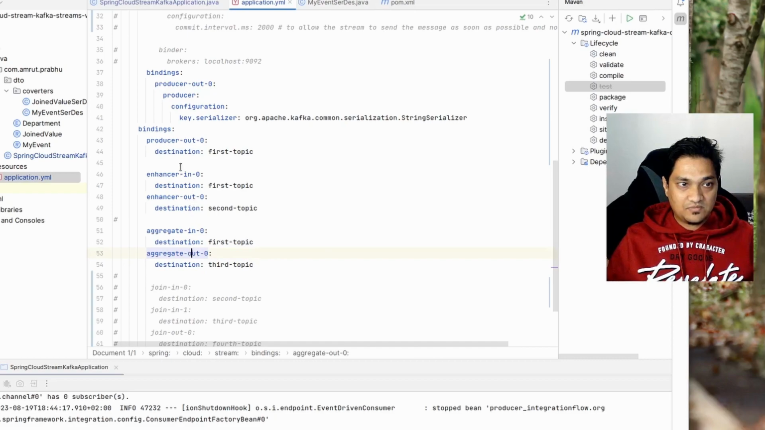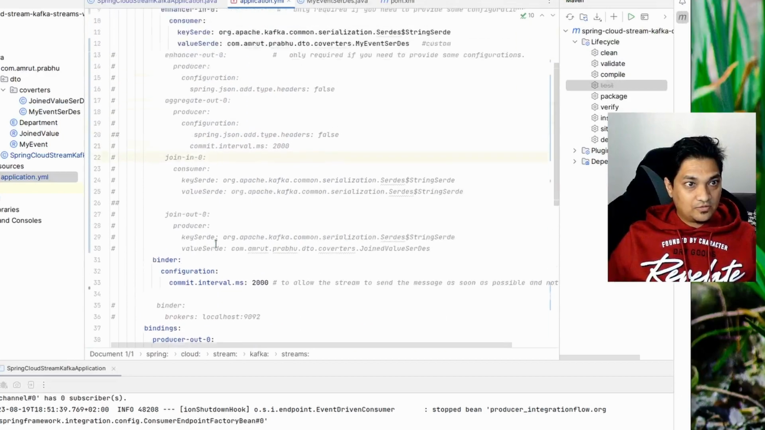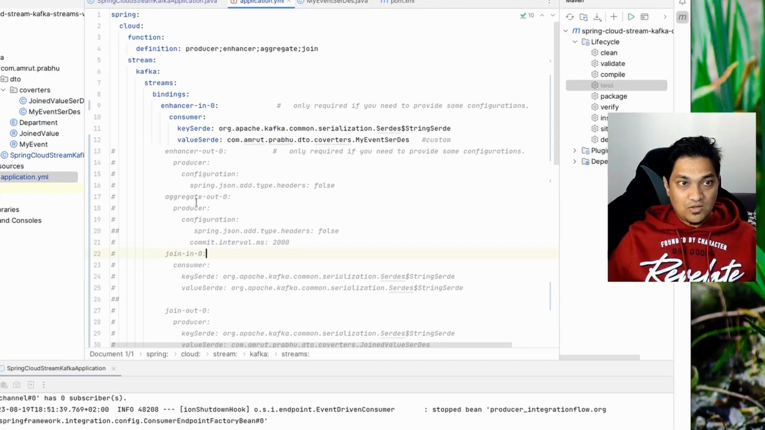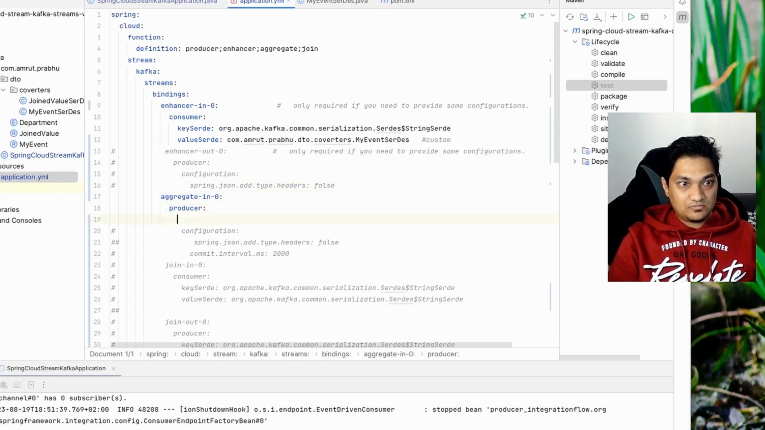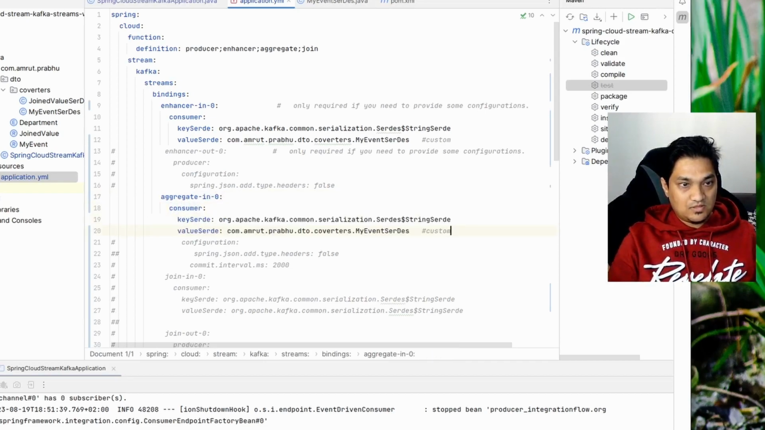This is the same thing as what we did for the enhancer, in 0 and out 0. So now with this, we're going to go to the binding section. Here I'm going to specify the key and the value serializer. So I'm going to copy this. I'm going to enable this aggregator here and put in the input. This is the input and this is going to be consumer, and I'm going to specify that this is the key serializer and the value serializer and deserializer.